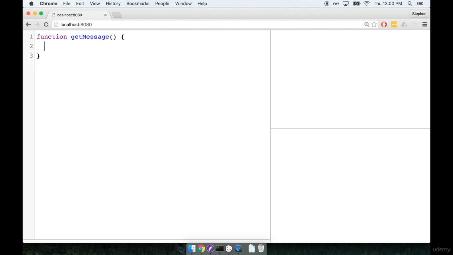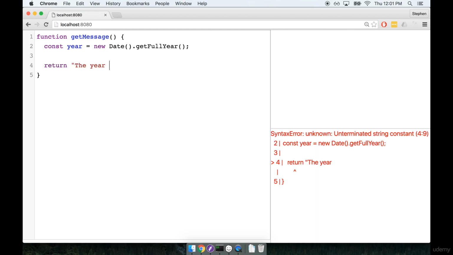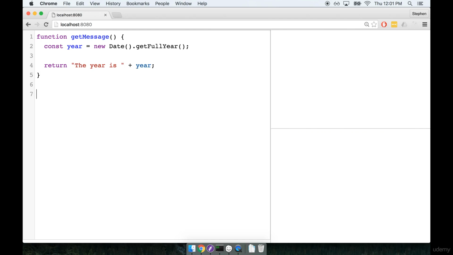And inside of here, I'll say const year, there's a new date object, get full year. And then I will return 'the year is ' plus year. Then we can call getMessage. And we get, yep, the year is 2016, just what I expected. Because it's 2016. I don't know what else I would expect.